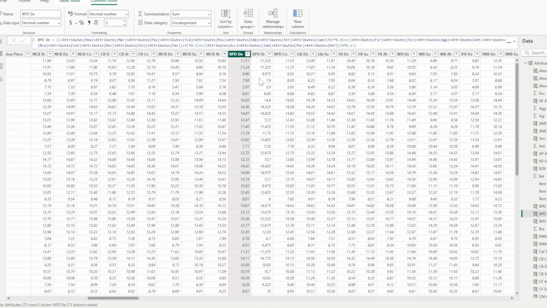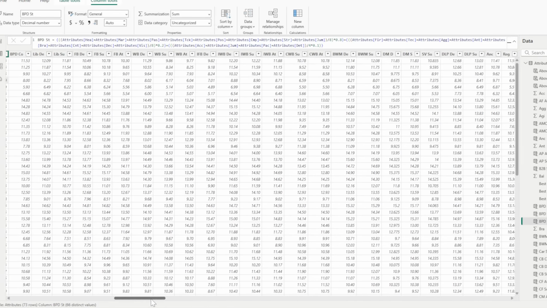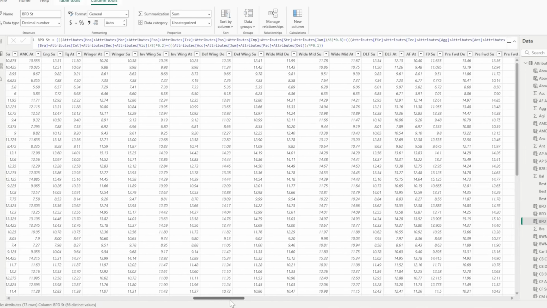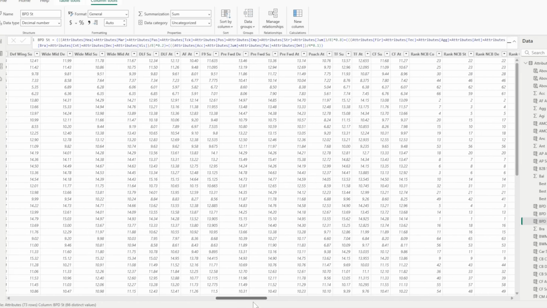That then puts into here, works that all out, and that is done for every single role in the game. This took me a long time, so I really do hope you enjoy it and use it, and it allows you to work out what's going on.